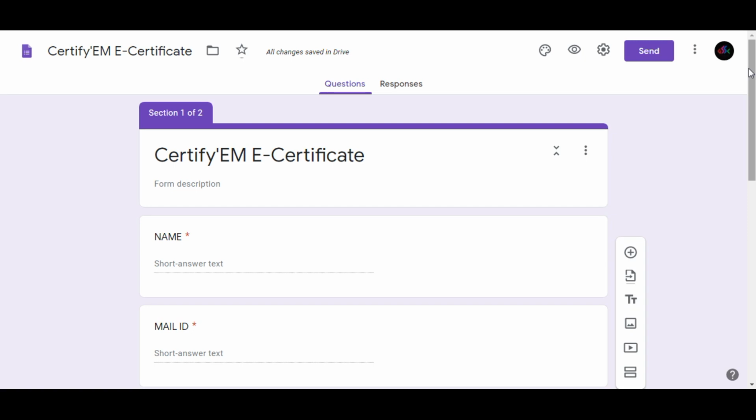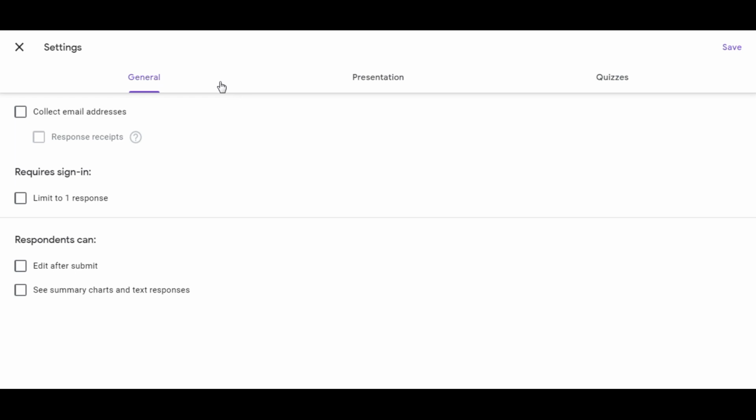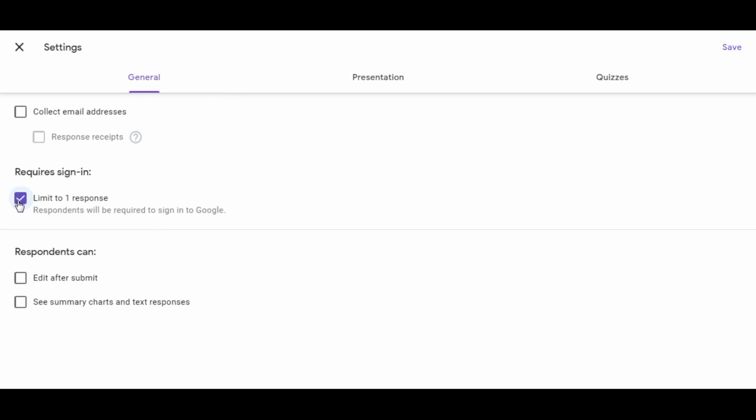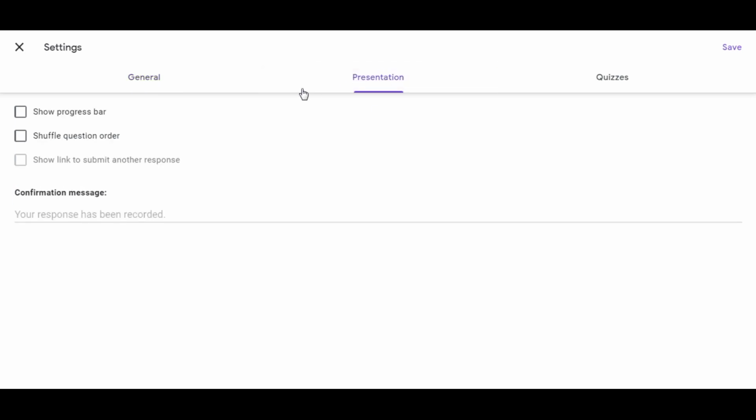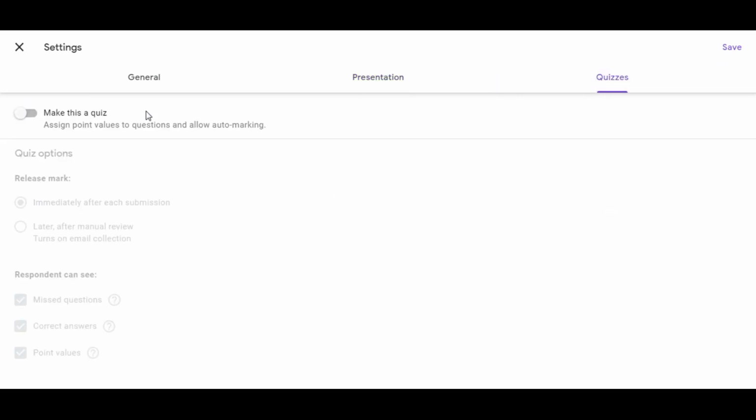So how to change this normal Google Form into a quiz? Go to settings. There will be three sections. Limit to one response, so one participant can submit only one response. That's your choice. No need to edit after submit. Go to presentation. If you want, you can give shuffle question order, and if you want to show the progress bar to the participant, you can click this. Then go to the third section called quiz. Enable this, and after enabling this toggle button, click save.